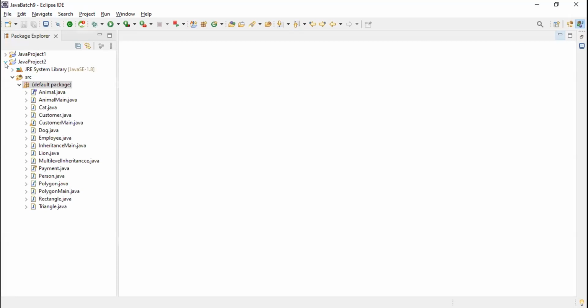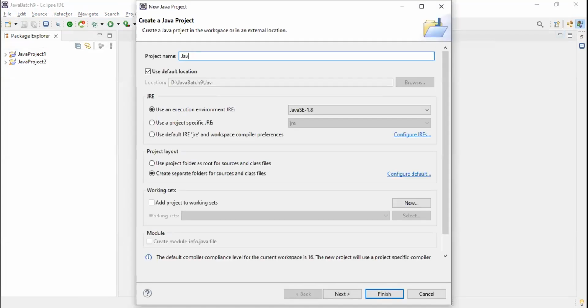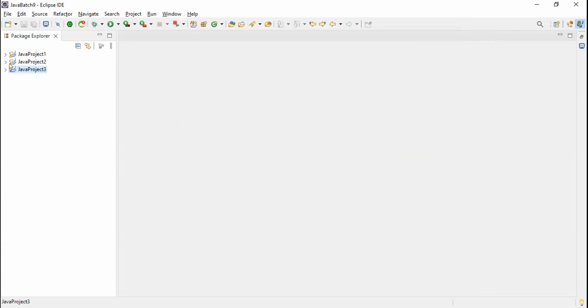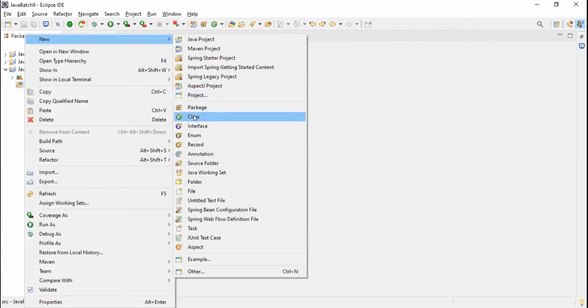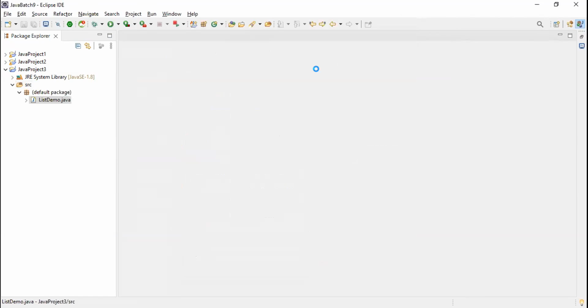So let's now implement the code. For that, I'm going to create a new project. Let's create a class, ListDemo. For this, you will be making use of the Java documentation. Just open it. java.util.